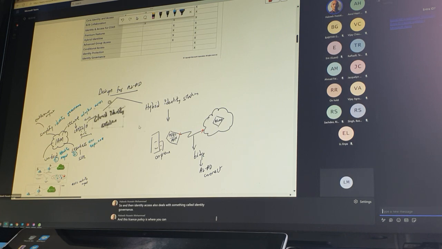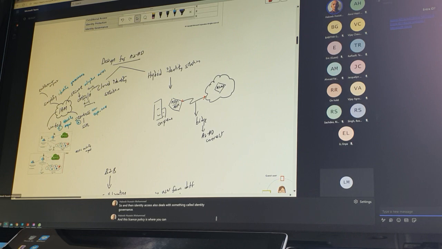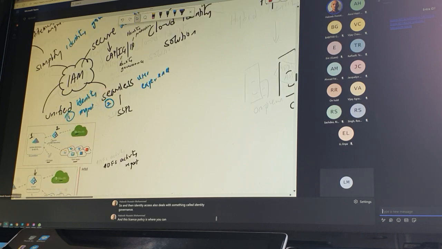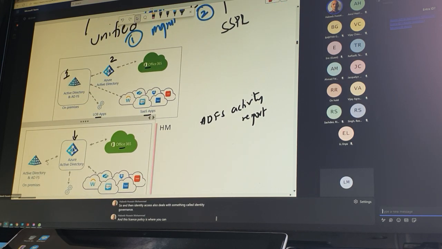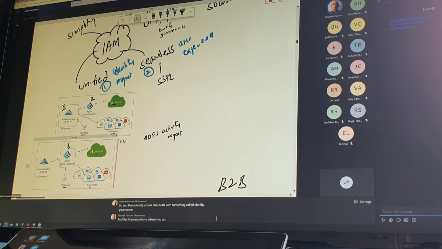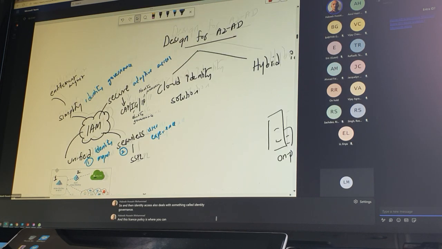Cloud identity solution means there is no on-premise setup. Everything is cloud native. So this is what I said. Hey, provide unified access management. So those are the 2 points. I don't want two identity providers like AD and Azure Active Directory. I want one guy to take complete control of identity. So that's exactly what we have mentioned here. And then second thing, we said, hey, we need secure adaptive access, simplified identity governance, unified identity management, seamless user experience. Example, SSPR, self-service password reset, which we have already discussed.